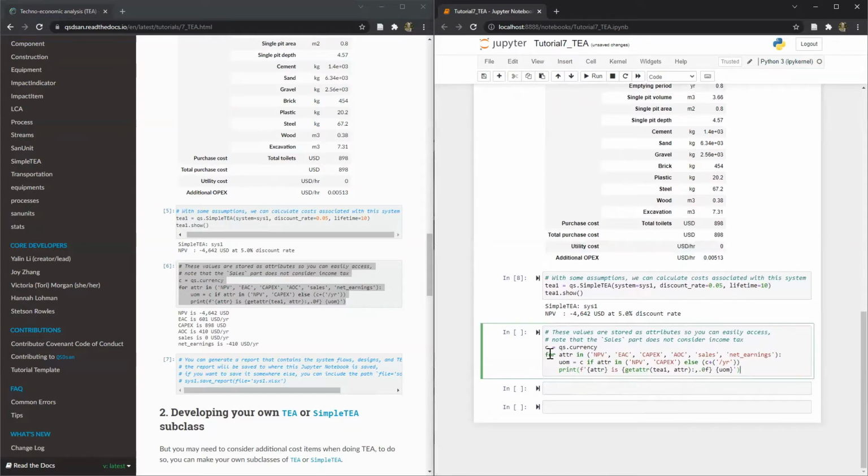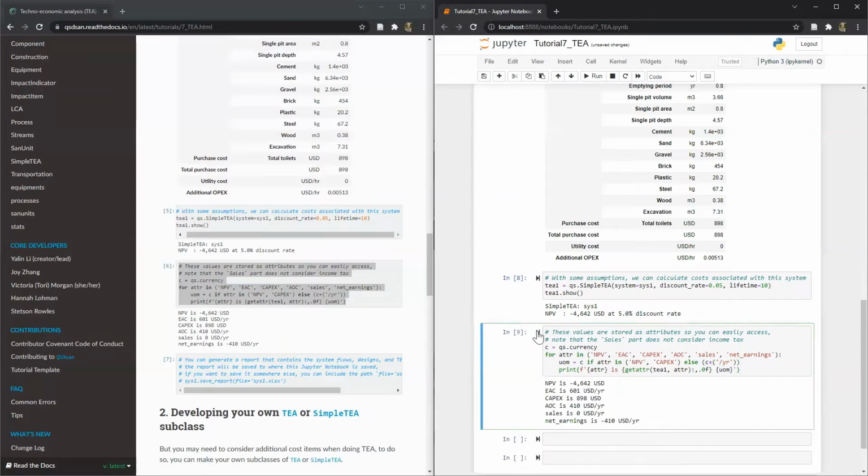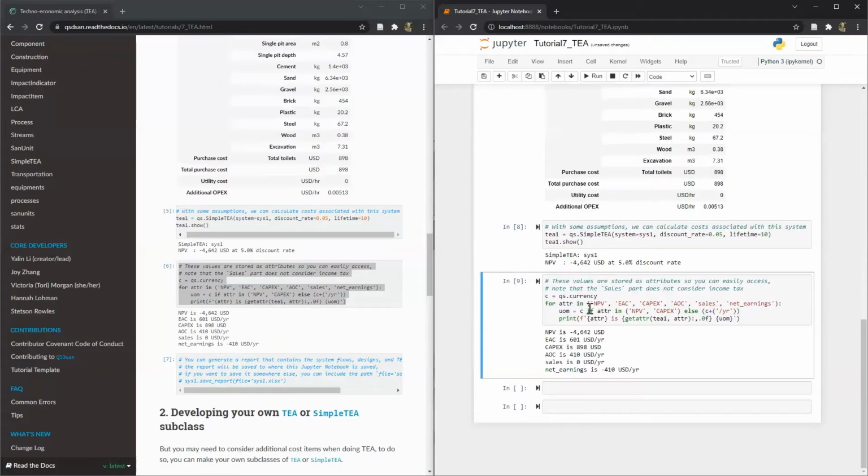And so here we can say set C is QS.currency, and then for an attribute in net present value, EAC, CapEx, AOC, and so on, we can figure out what the unit will be for these different attributes. Otherwise, it'll just assume it is per year. And then here we can print the attribute. We were able to look at the different attributes listed.